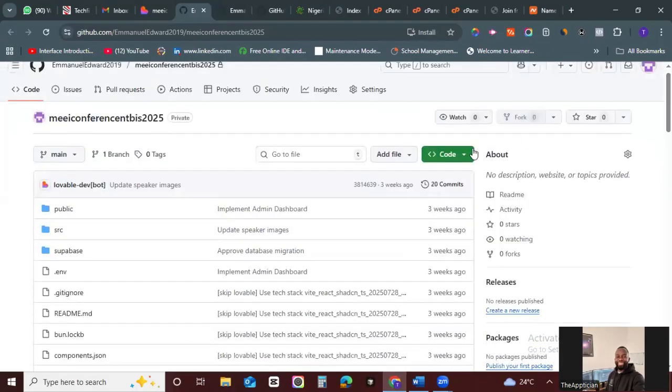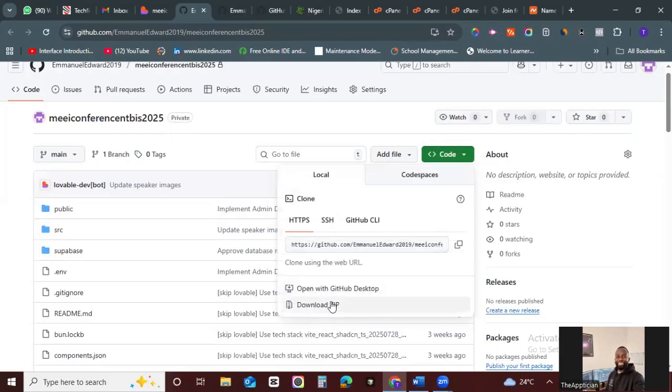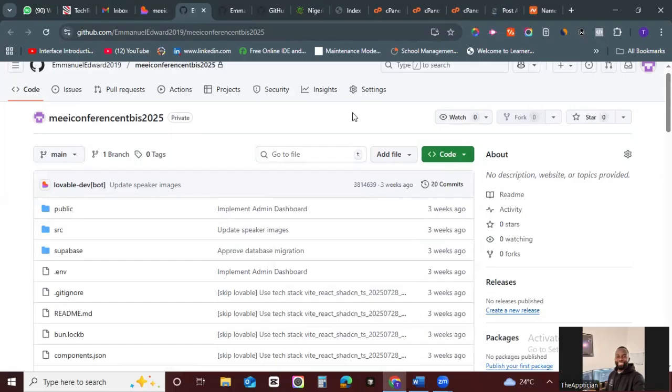Normally, if you want to download this code to your system, you can click on download as zip folder, or download zip, and take it into your system. If you want to build it further locally on your computer, you can open it with VS Code, you can open it with Cursor, or any other IDE and continue development, coding it and all that.